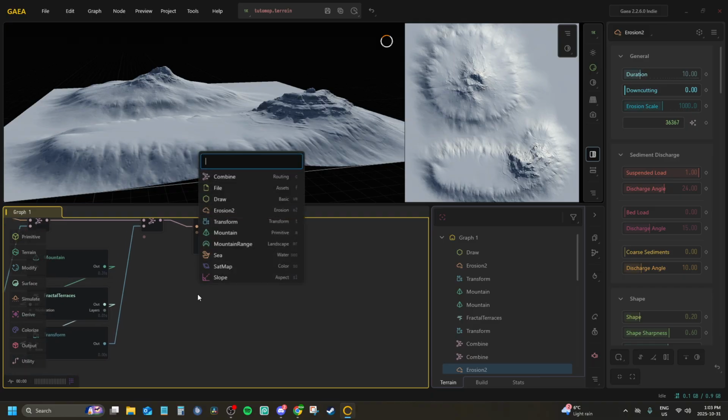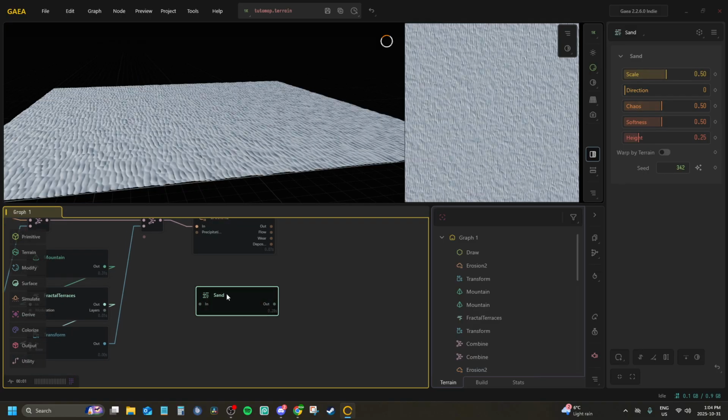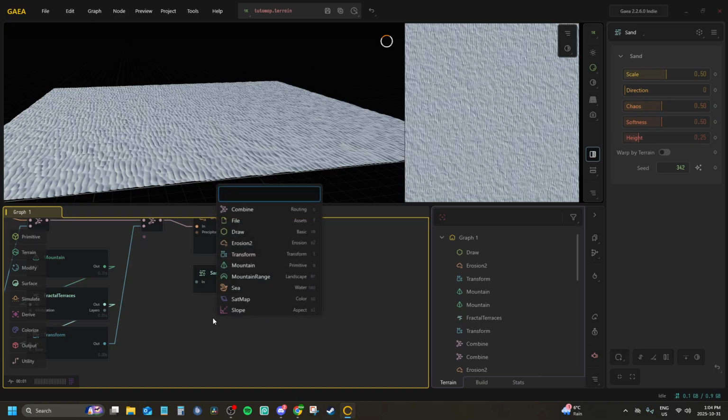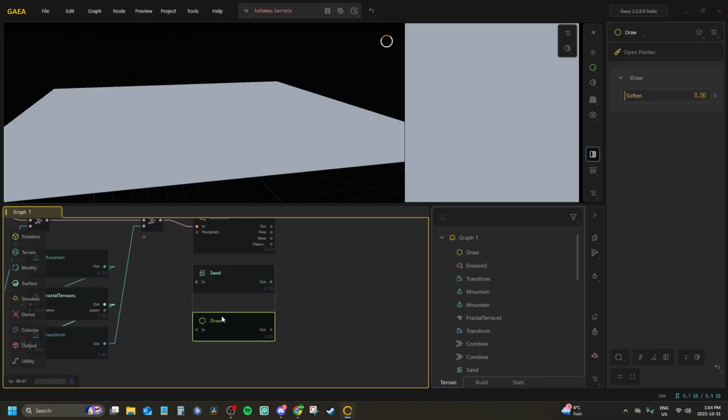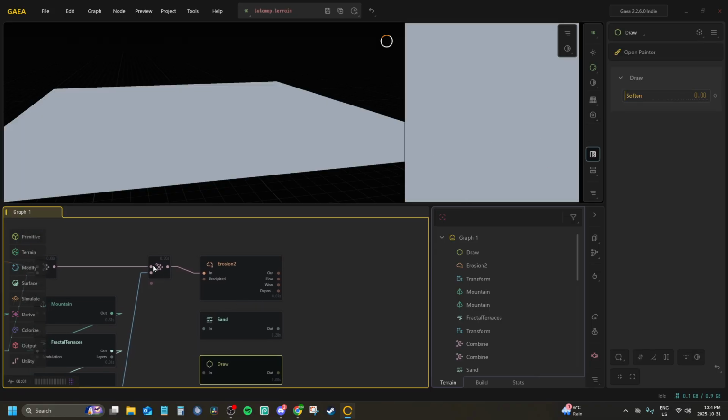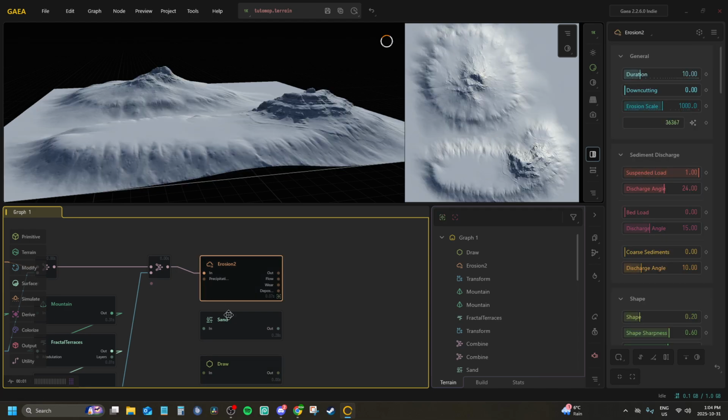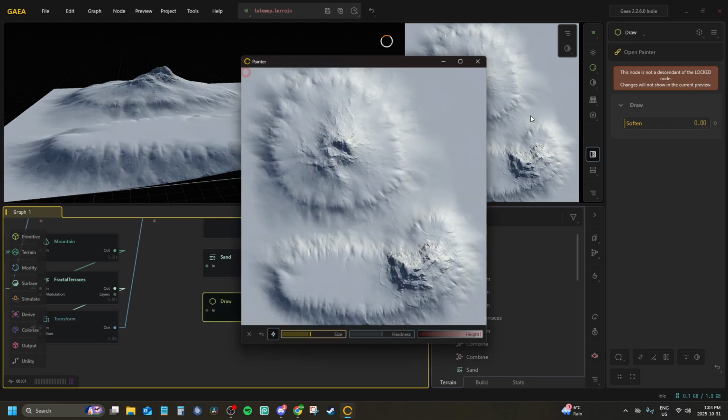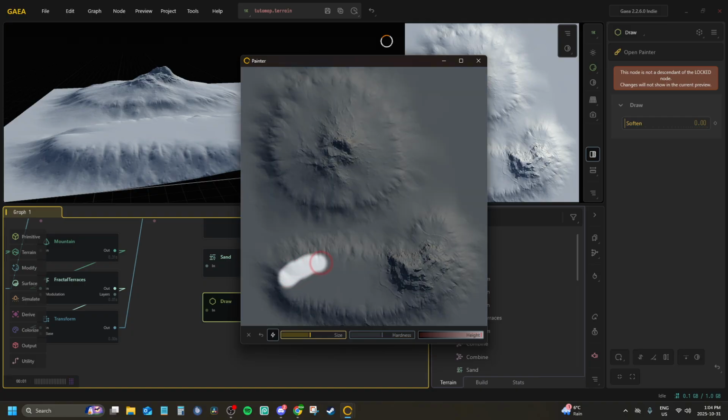Now from there I can get sand, since I'm going to make little dunes. So now get a draw. I'm going to press F on this. Now from the draw, I can paint a bit. So around here, I'm going to do this.